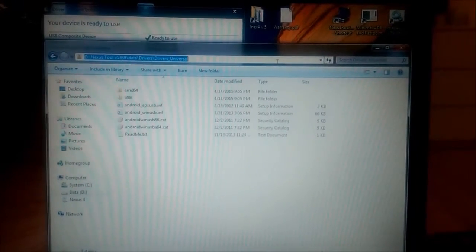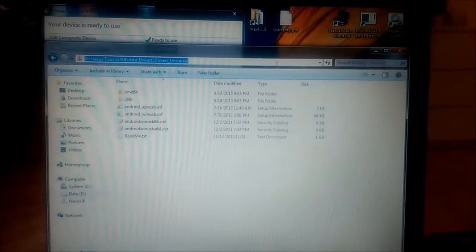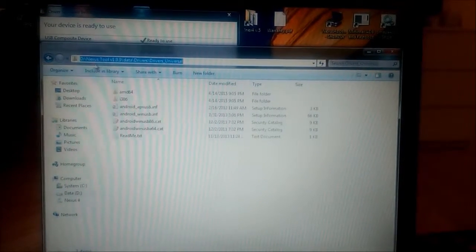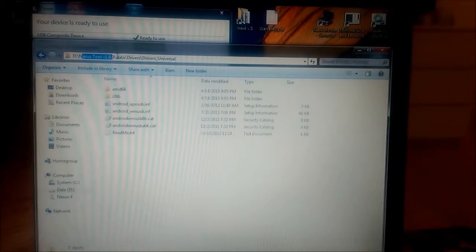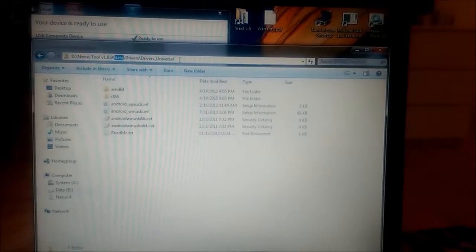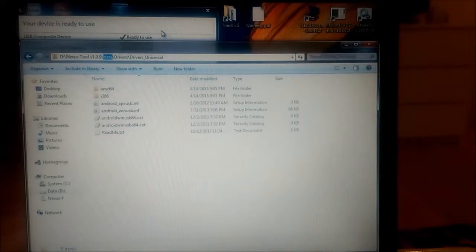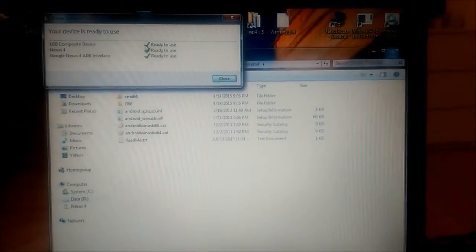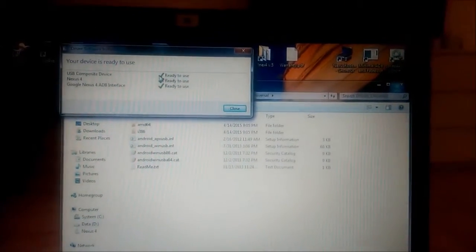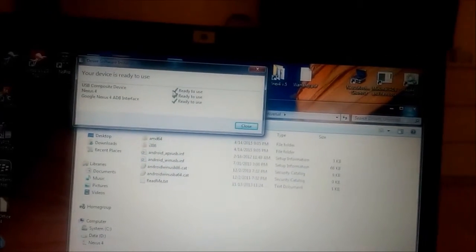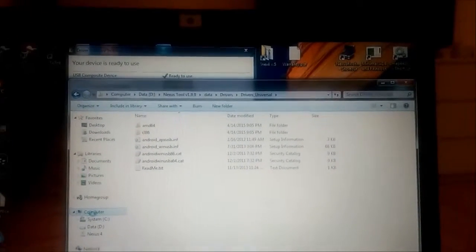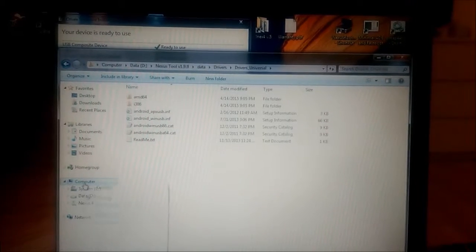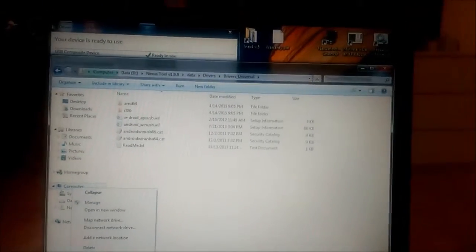Actually, it's related to where I installed or where you will install, but first here it will be the path to the Nexus root toolkit, and after you will see data, drivers, universal. So if Windows is not able to find your device on the list of drivers, you will need to go here to Device Manager. In just a moment, I will do properties here.